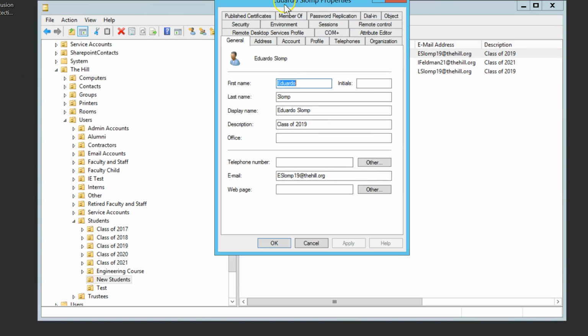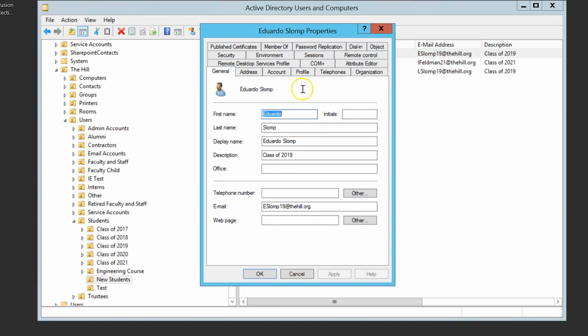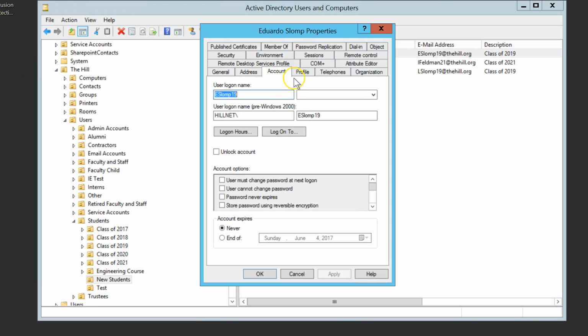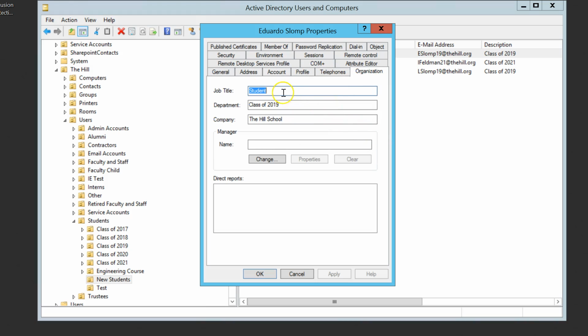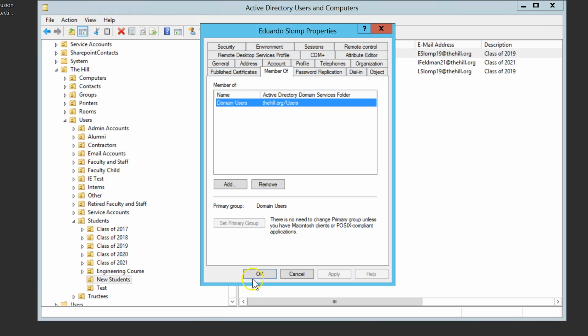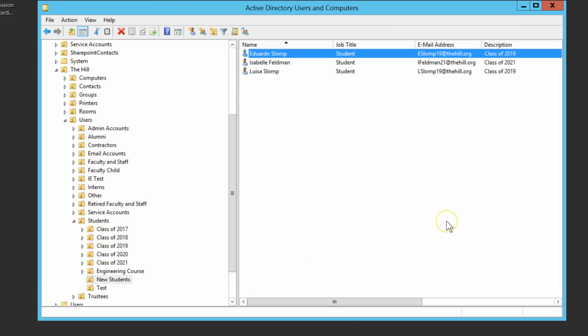Just going to check this one to make sure everything looks right. We have the description, we have the email, we have a logon name, job title, student, department, its graduating year, company, the Hill School, and they are domain users. So everything looks right. And we'll also assume that the password that we generated for them has been applied correctly.